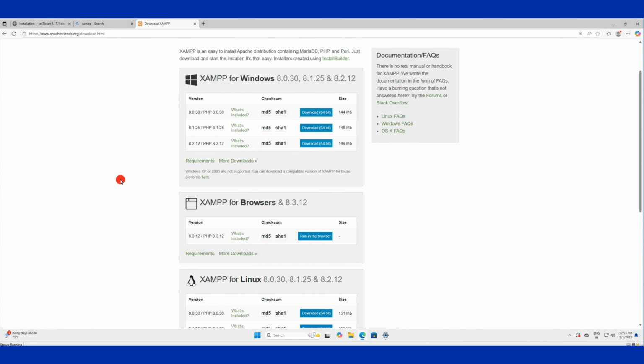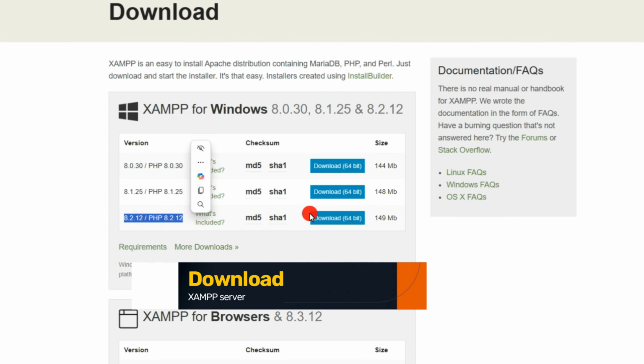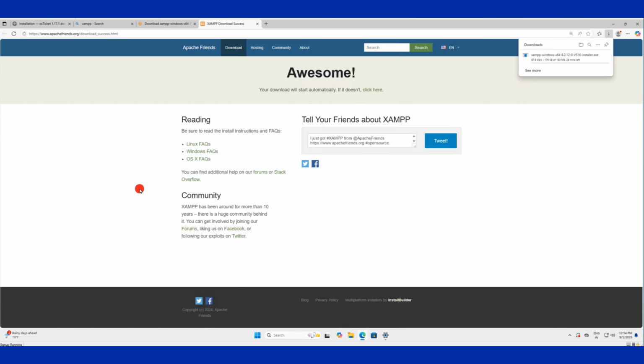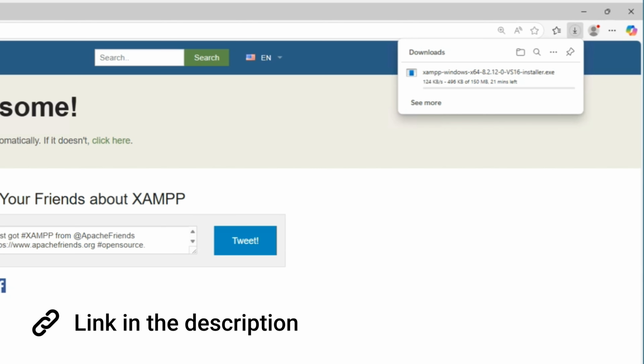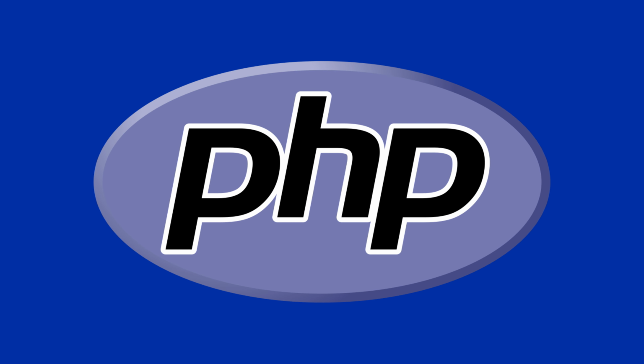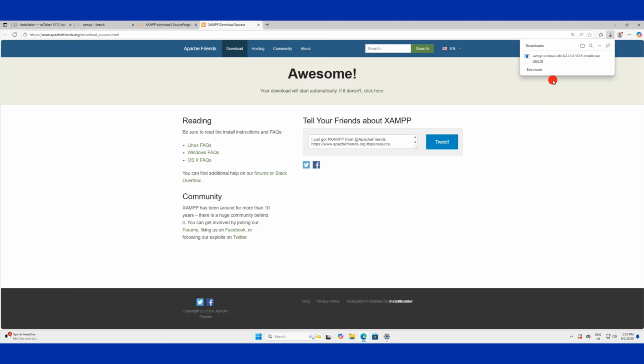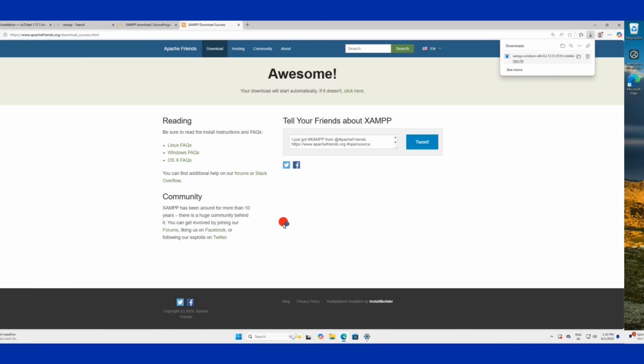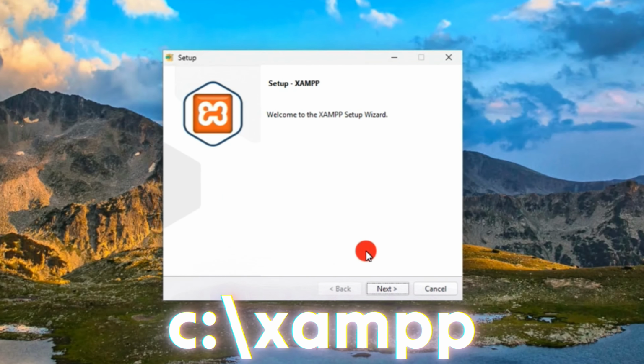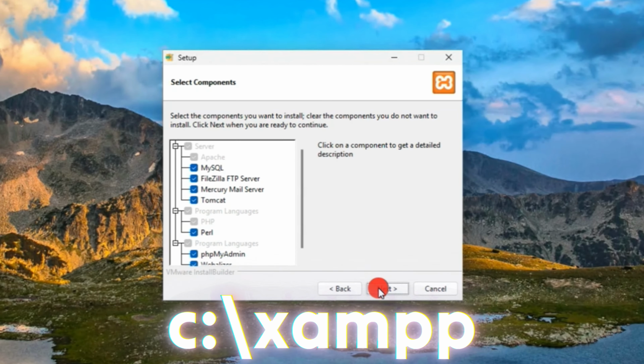First, download the XAMPP server from the official page. The link is in the description below. In this demo, I am using the latest PHP version, in my case, 8.2. Download this version. Run the installer, and it will automatically create a folder called XAMPP in the C drive.